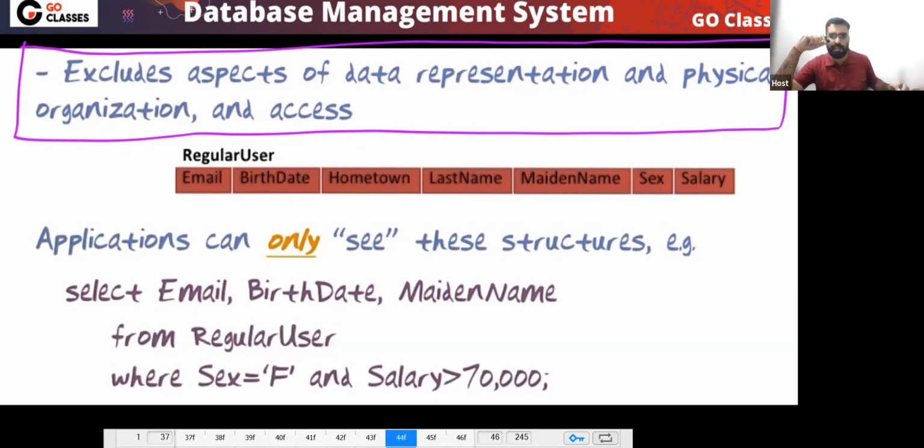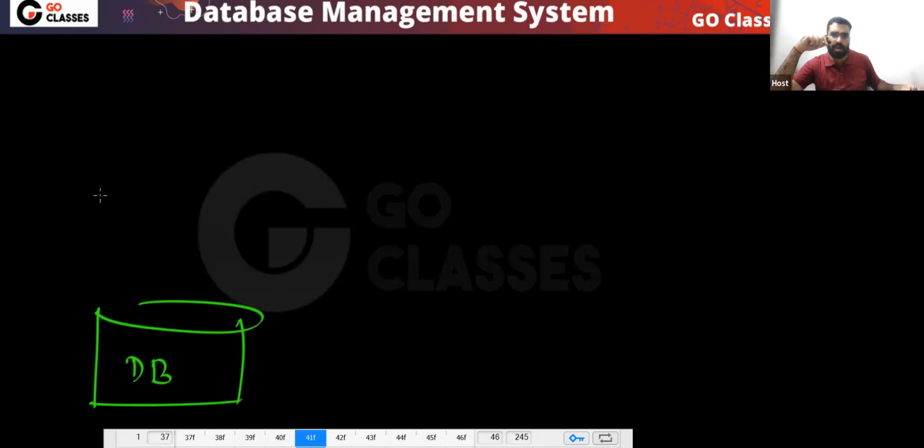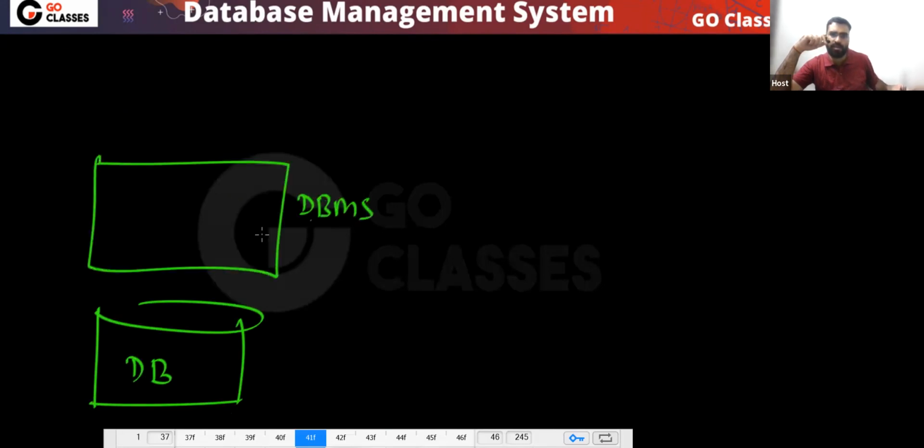So for example, very simple. Most of the time, whenever you have a database, let's assume this is your database, and let's assume this is your DBMS software. Now let's assume you are the application programmer. For some specific application, you want to write some program.